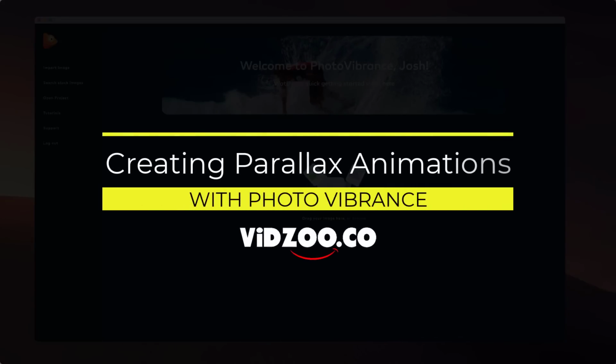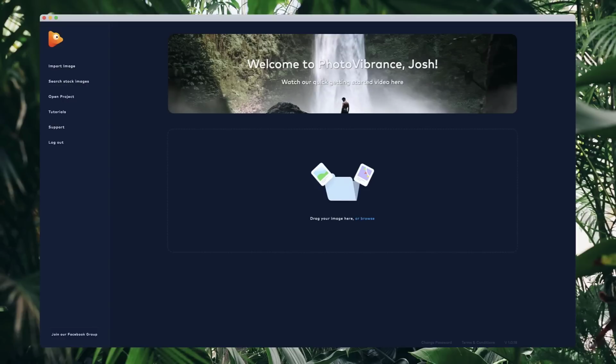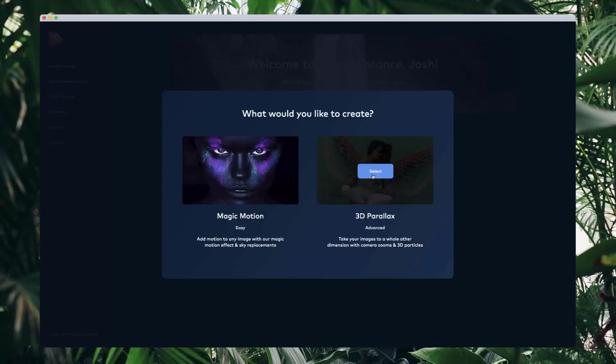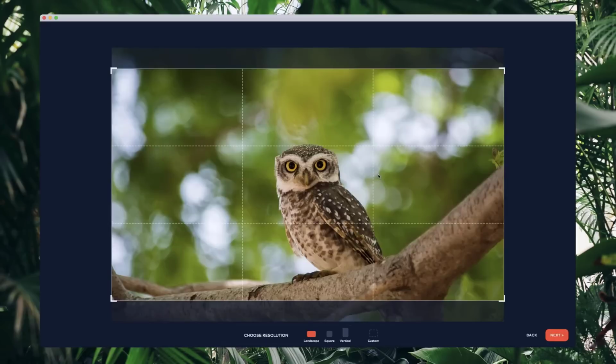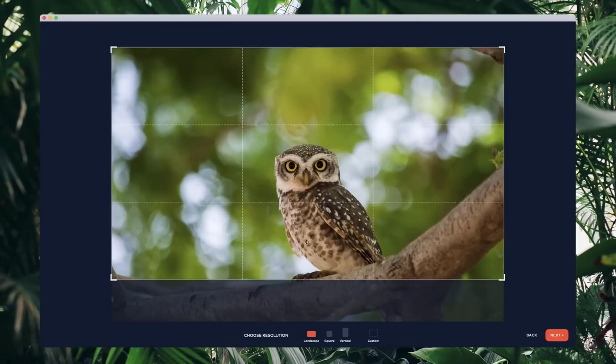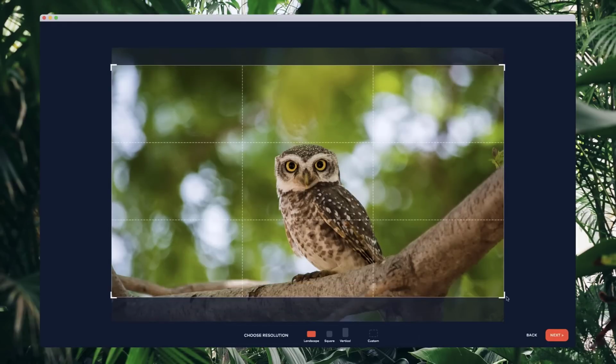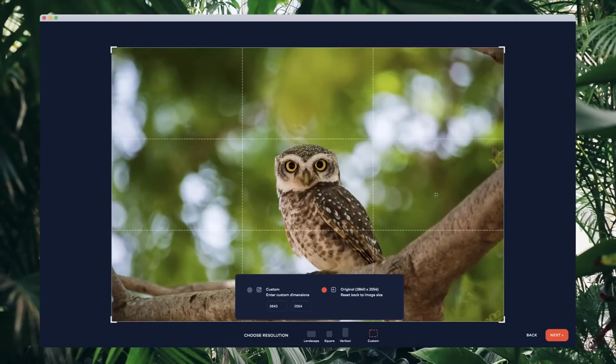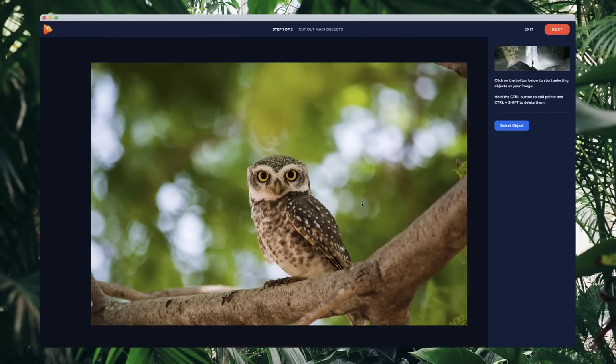Hi, in this video, I'm going to show you how to get started creating the parallax 3D effect on your images. So I'm going to go grab this image of an owl. And once you drop it in here, you have to select either the magic motion or the parallax effect. So I'm going to go with the parallax effect over here. And in the next step, we can go through and adjust the size of the image, the resolution that you want. I'm going to go with original just to make it so I can see the entire picture, and then go to the next step over here.